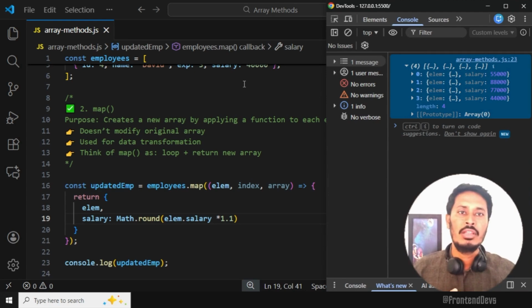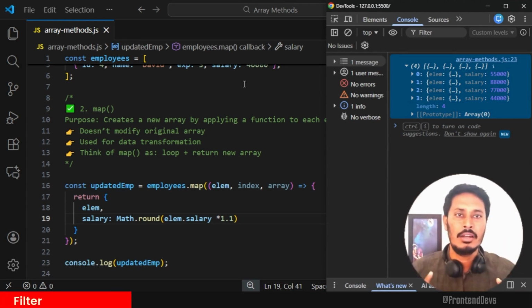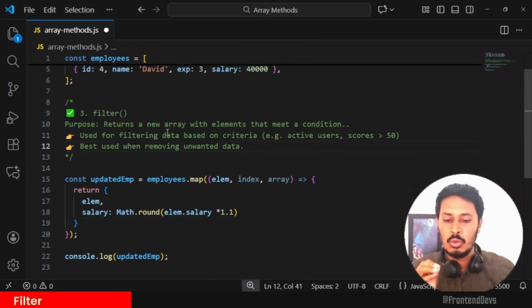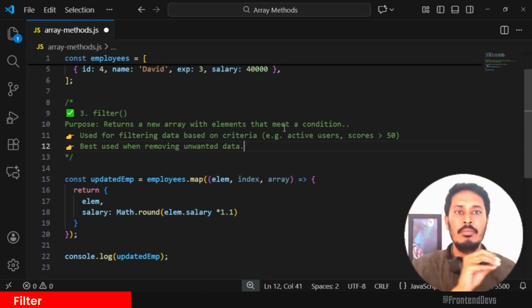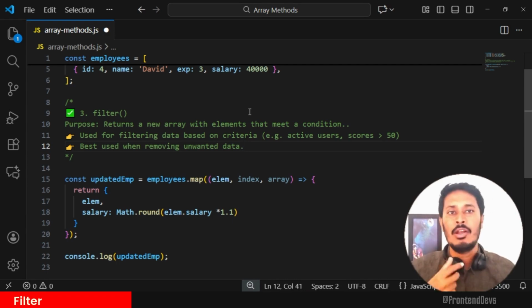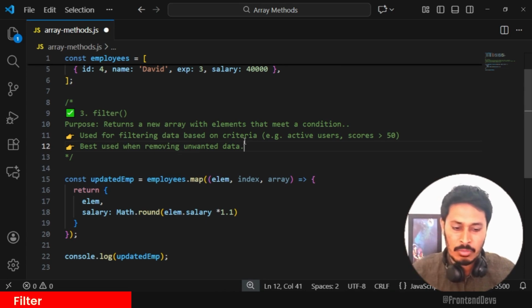Now let's talk about the third method, and that is filter. It is used to return a new array with elements that meet some condition. That means it will iterate over each array element, apply the callback function on it, and whatever logic we have in that callback function, if that satisfies the condition, the callback function will return true or false to us, and based on that, our final array will be returned with the filter result. It is used for filtering the data based on some criteria.